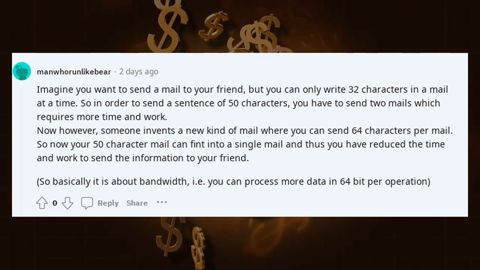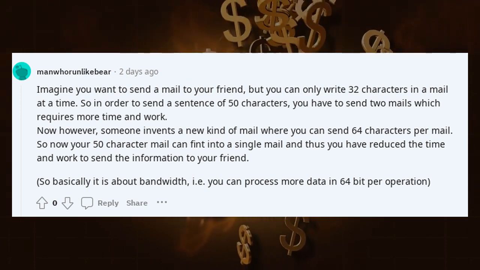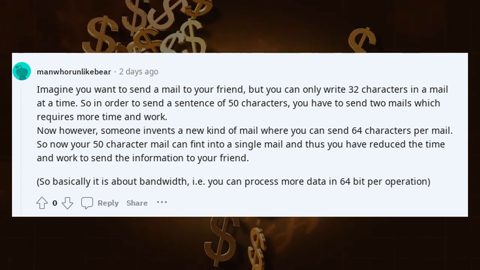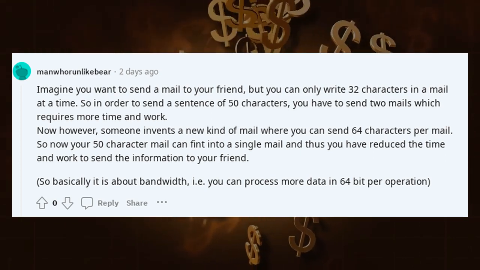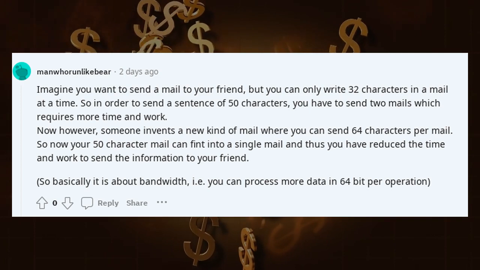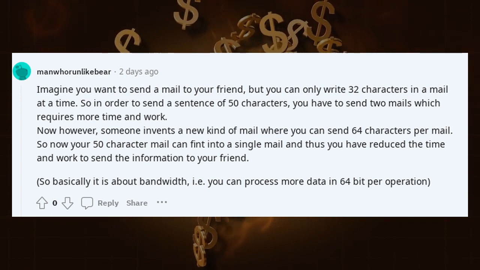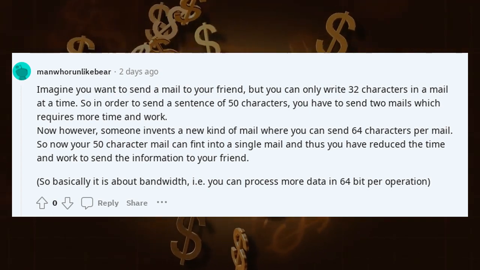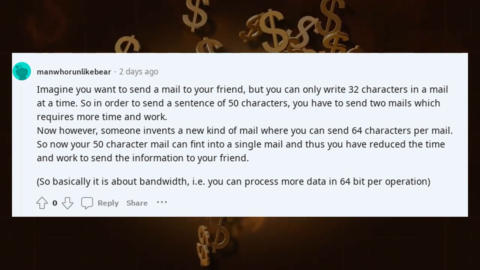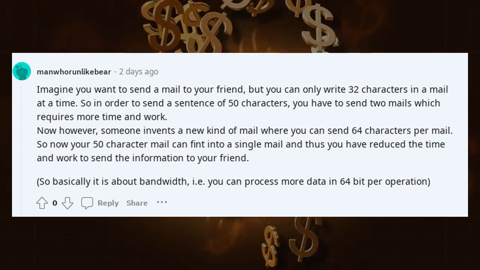Imagine you want to send a mail to your friend, but you can only write 32 characters in a mail at a time. So in order to send a sentence of 50 characters, you have to send 2 mails, which requires more time and work. Now, however, someone invents a new kind of mail where you can send 64 characters per mail. So now your 50-character mail can fit into a single mail, and thus you have reduced the time and work to send the information to your friend. So basically it is about bandwidth, i.e., you can process more data in 64-bit per operation.